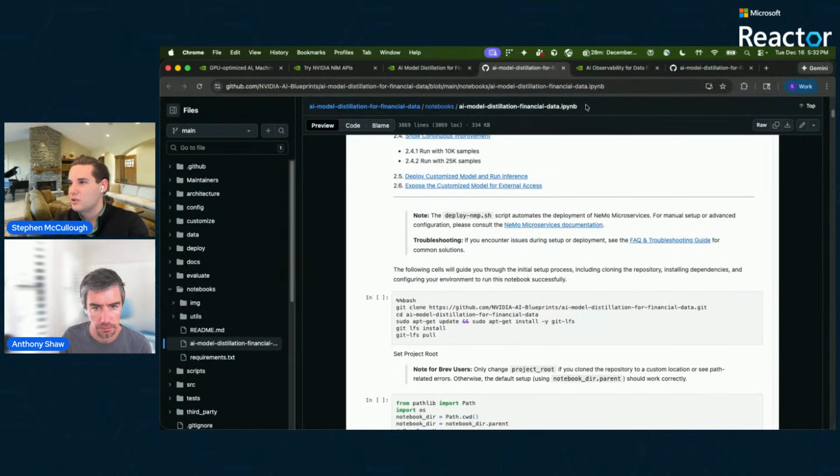And this particular blueprint is focused on model distillation. So essentially where you're taking a larger, more intelligent model and using that to fine tune a smaller model for a particular purpose.